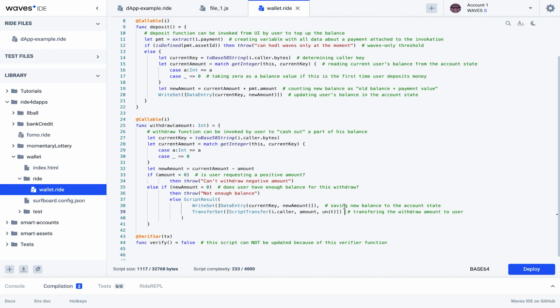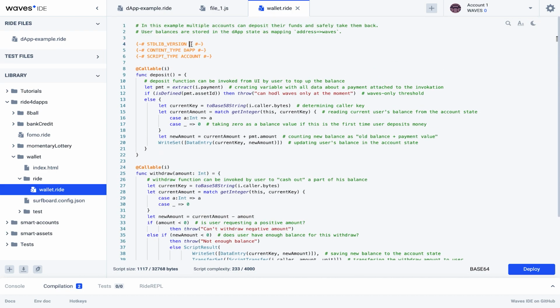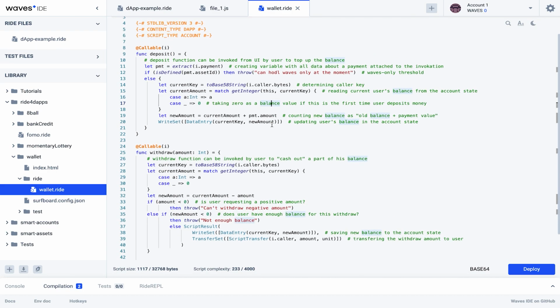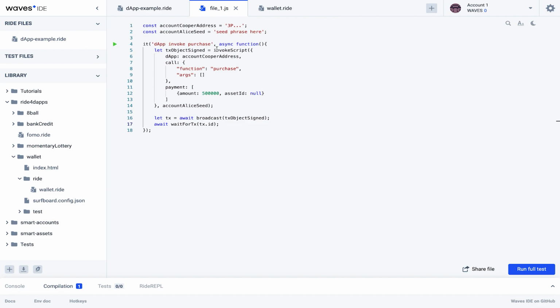Great. In the next version of RIDE, with RIDE v4, token issuance, reissuance, and burns will also be available as a result of callable invocation. But for now, let's talk about the current version, RIDE v3. Users are able to call a callable function in a process called invocation. Callable functions can be called using invoke script transactions. We can find an example of an invoke script transaction here in the test file. So you can do it right inside the online IDE.